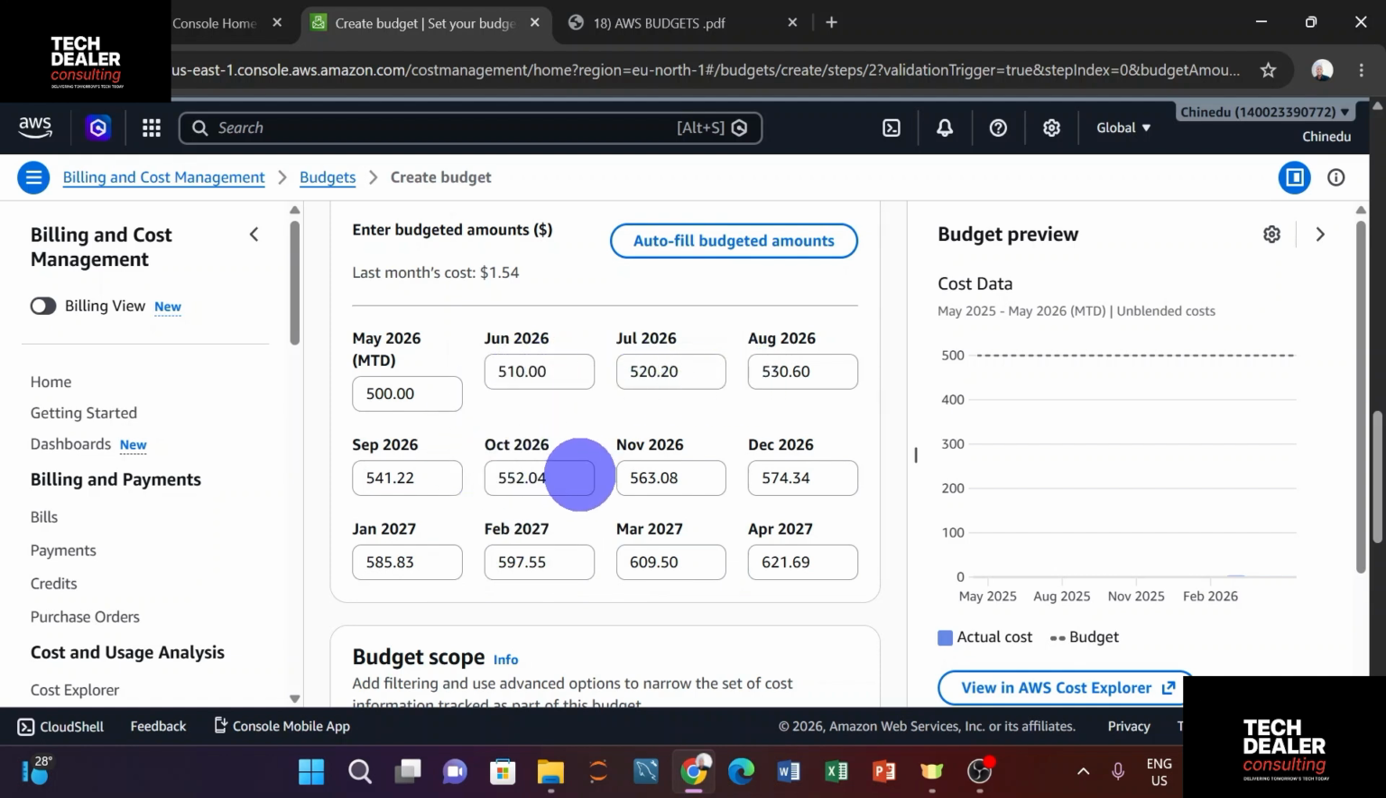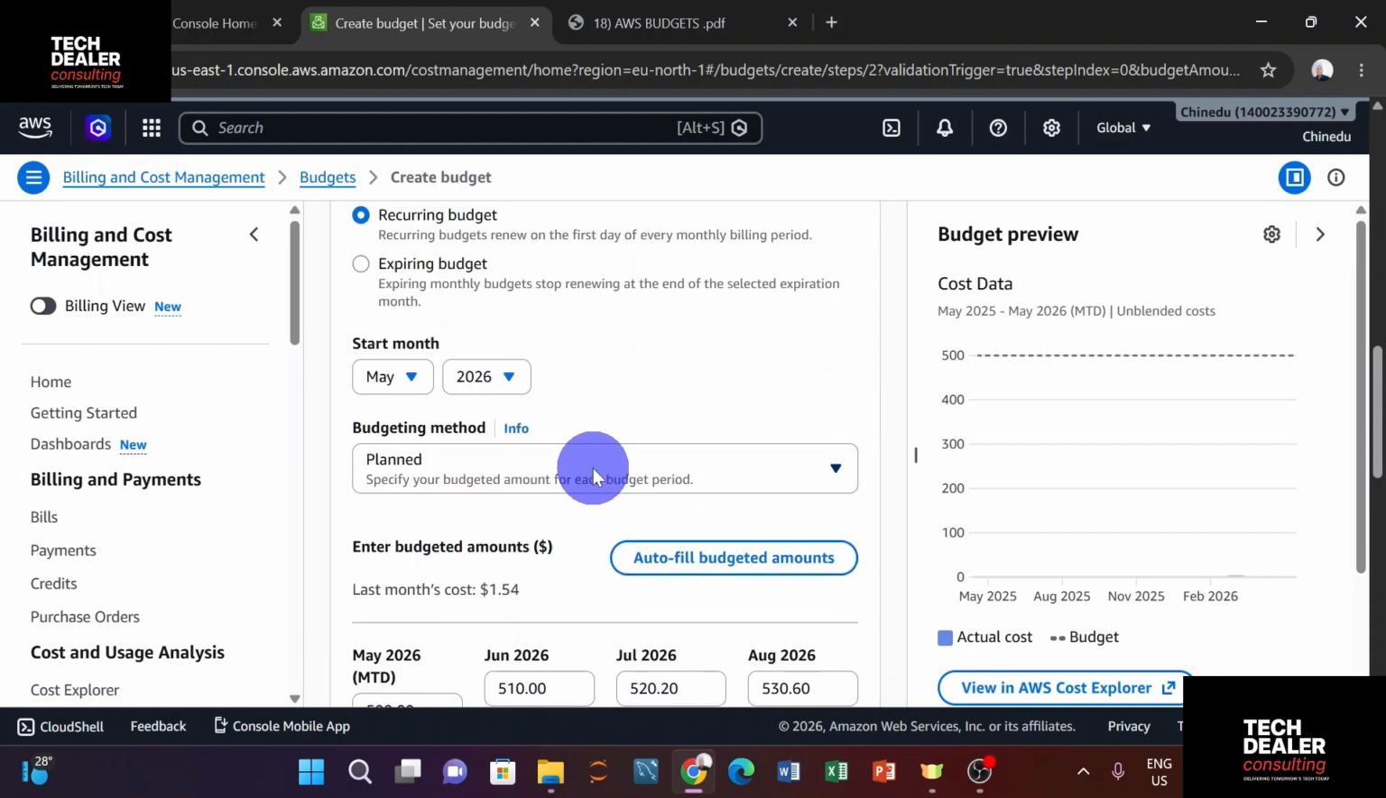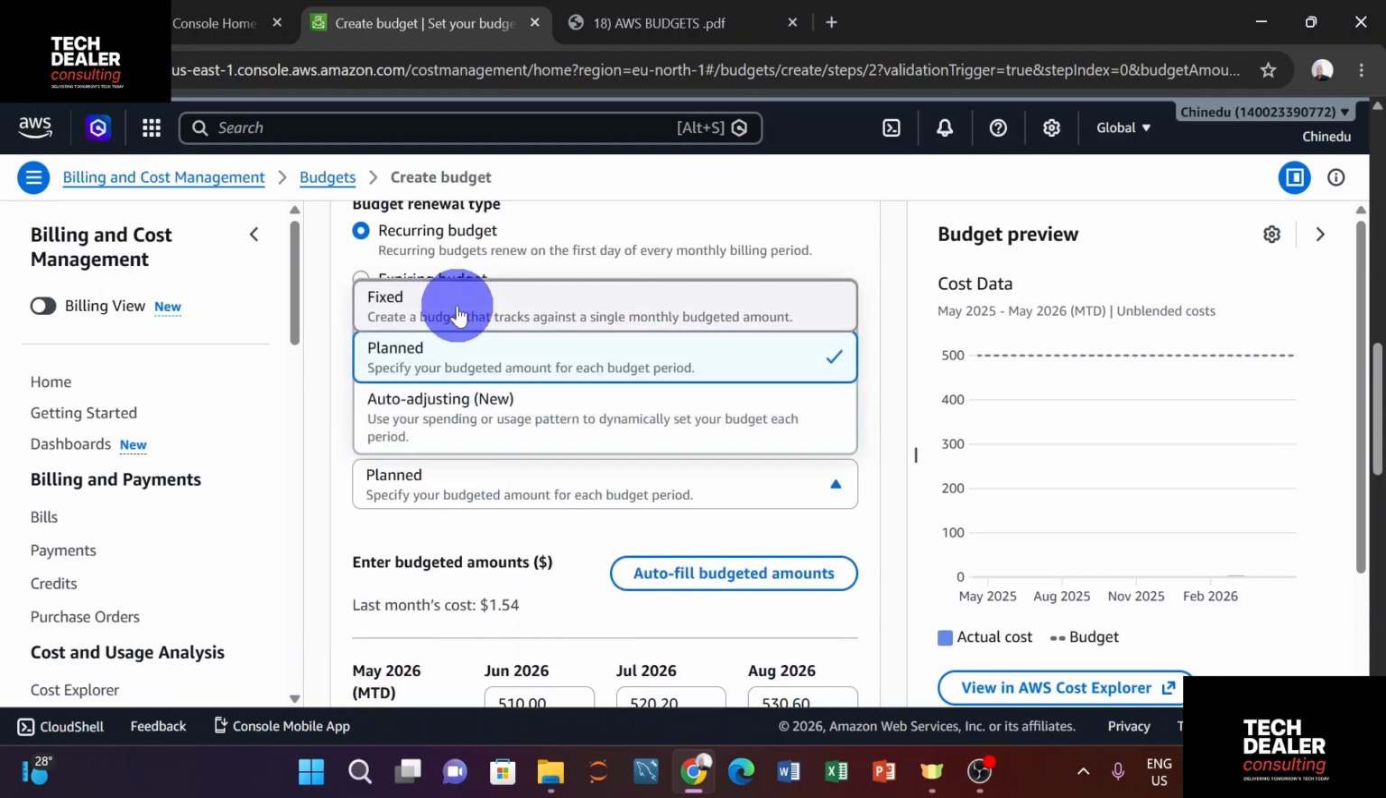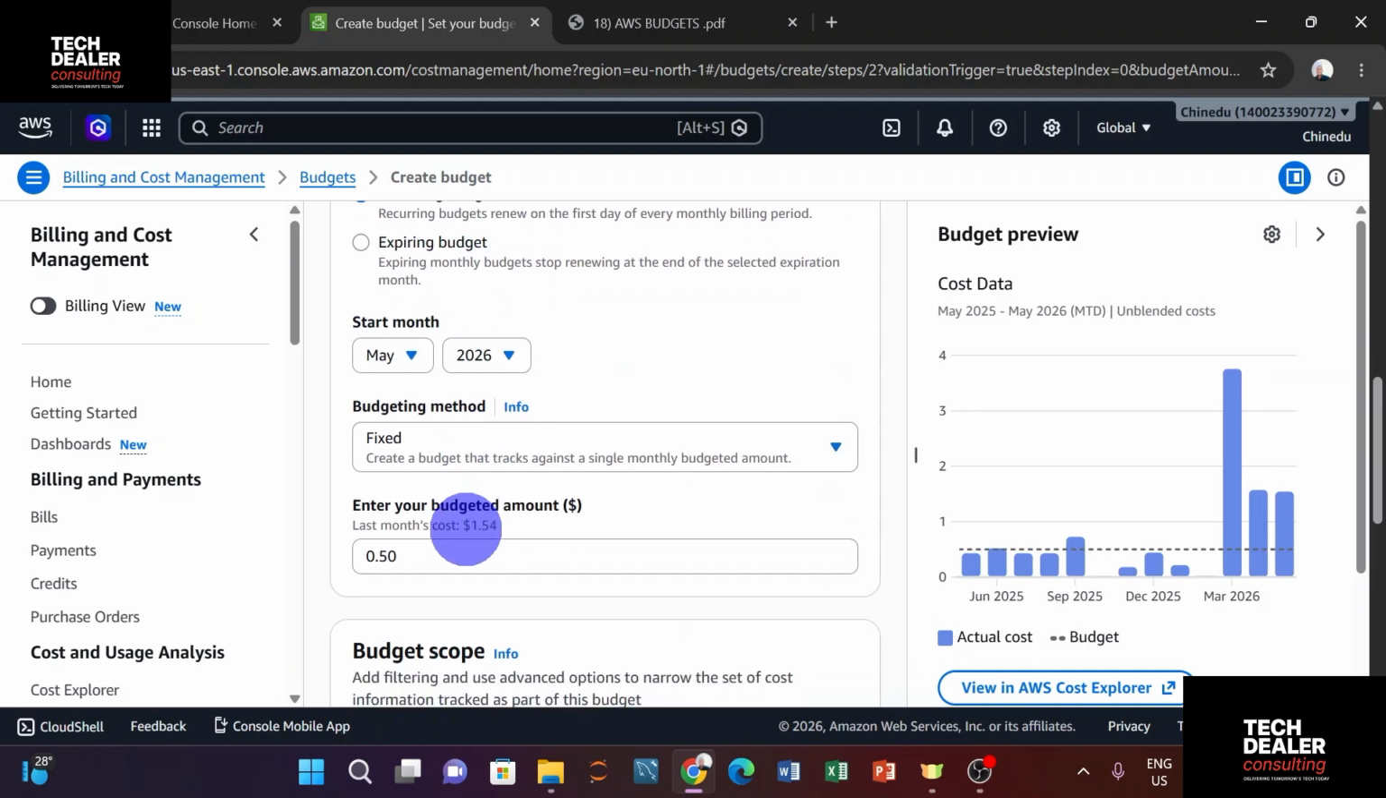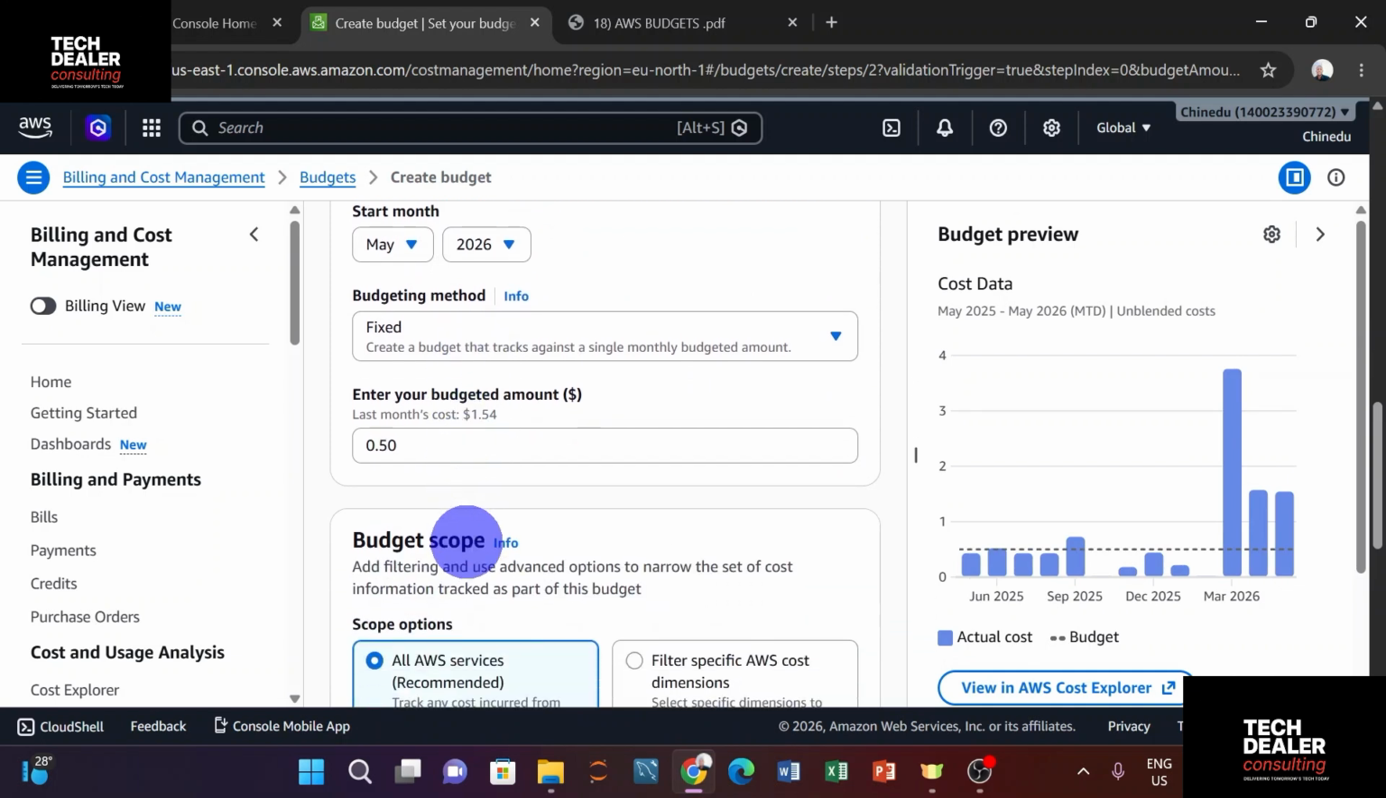So you can actually use this to plan for yourself, right? But for us, we're going to leave it as a fixed budget. So we want to use a particular amount every month for our budget infrastructure.